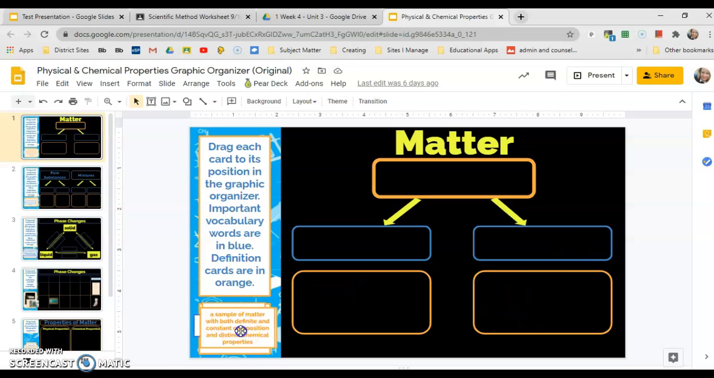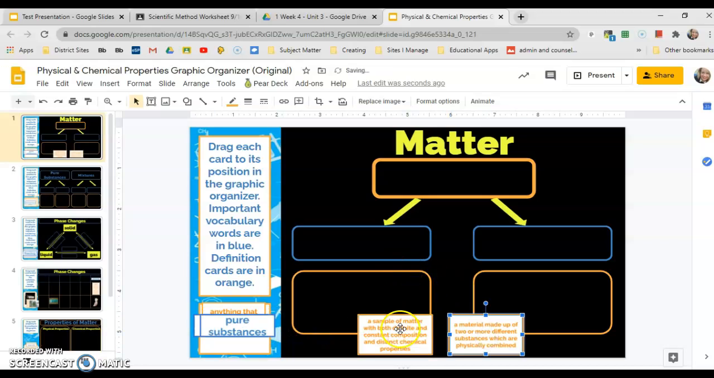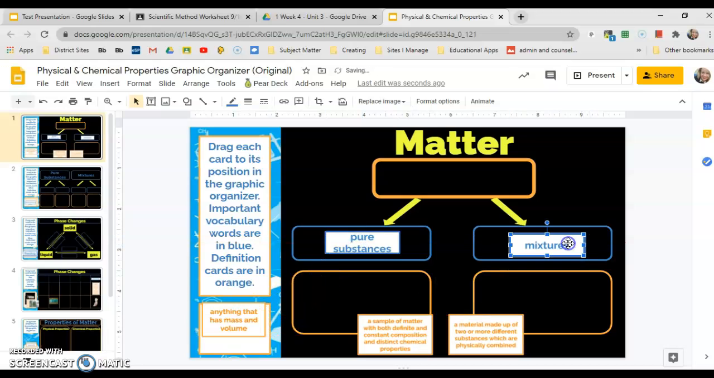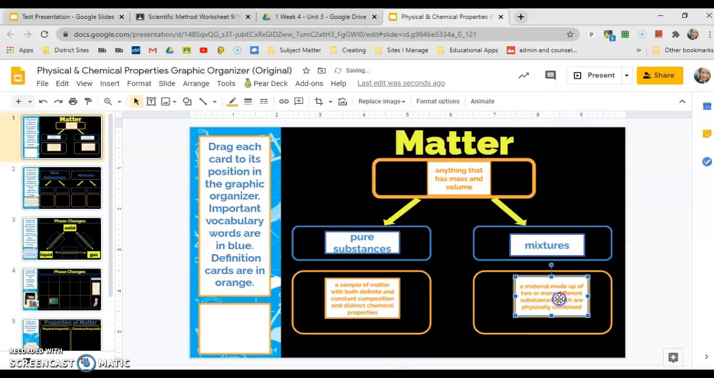And so for here, I just had them do a graphic organizer. A sample of matter were both definite. Okay, let's say we don't know what that is. We can set it aside. And I did tell them in the instructions that the orange boxes go with definitions and the blue boxes go with the words. All right, so we know the blue boxes, the two kinds of matter are pure substances and mixtures. Anything that has mass and volume is the definition of matter, so I can put that there. Now I need to know a sample of matter, and I need to put the definition with the vocabulary word. Boom. And that is really easy to grade.